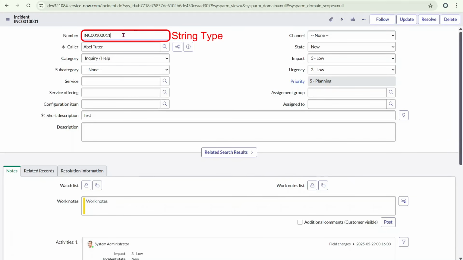You can type number 1 2 3. If I want, I can type any character. So this type is called string type. So whenever it is required to type something, we will use the string type.